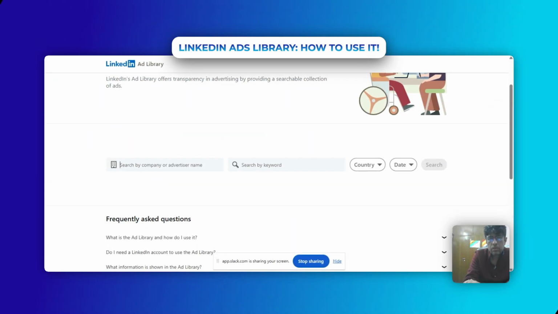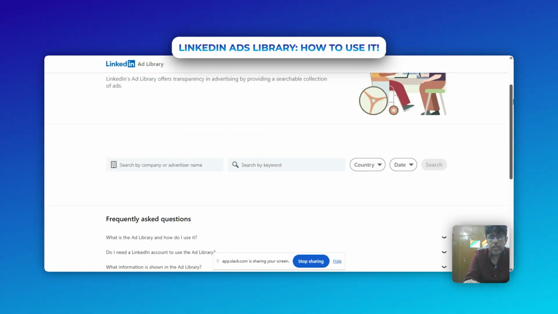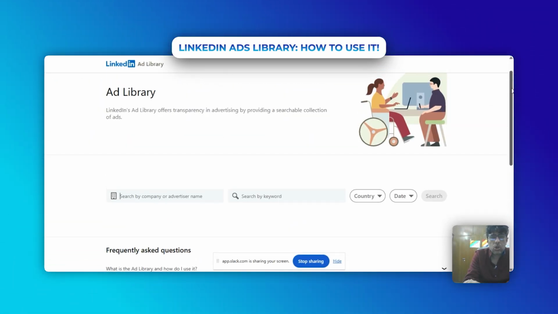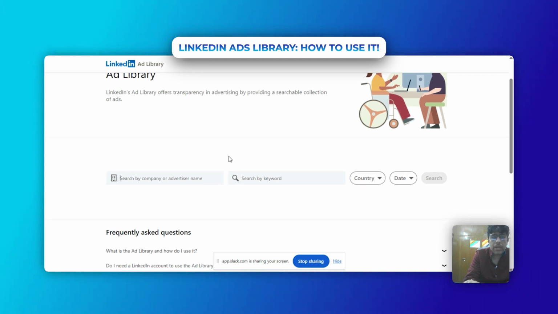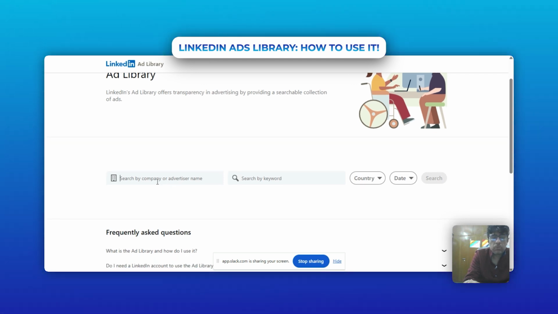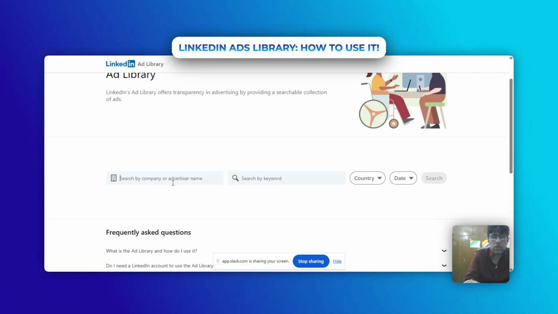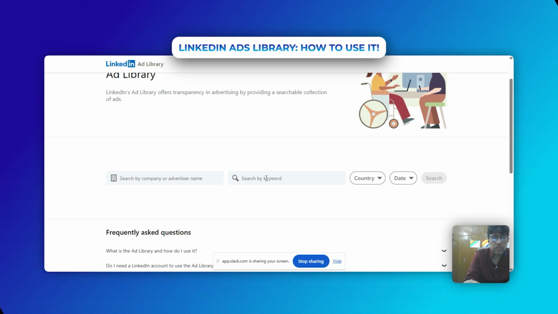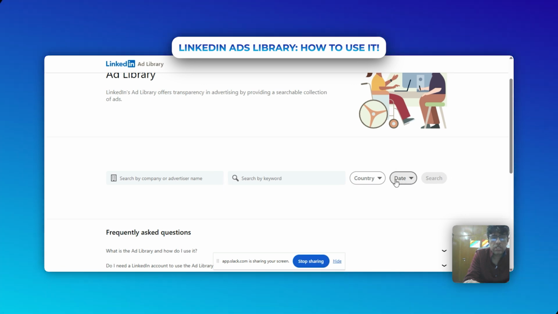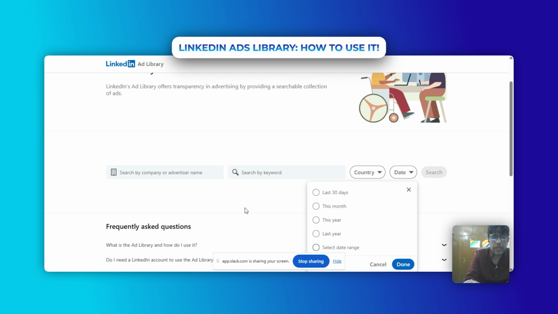Hi, LinkedIn Ads Library. Now, LinkedIn Ads Library is a great tool for competitor analysis or competitor research. So you can search by company or advertiser's name here. So you can put the name of your competitors and can search what kind of ads are they running. You can search by keyword here. You can search by country. You can search by date. You can also select a particular date range as well.